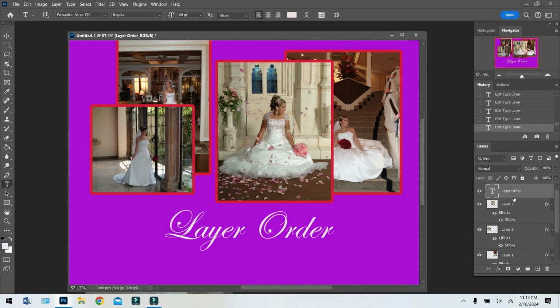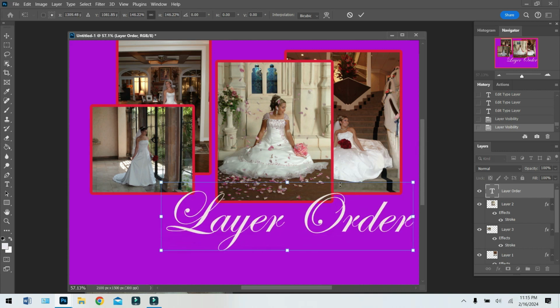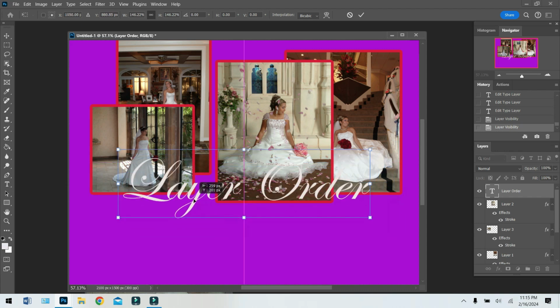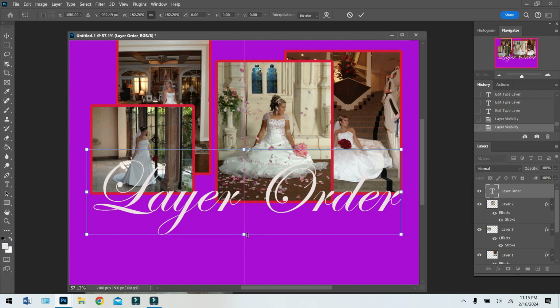Now, we're on that layer, the text layer. We've learned how to change the color. Now let's say we wanted to size it. Command or Control T. As long as you're on that layer, now you can size it any way you want. You can move it. I can just make it as large or as small as I want. Now, remember layer order. Hit the check mark to complete it.